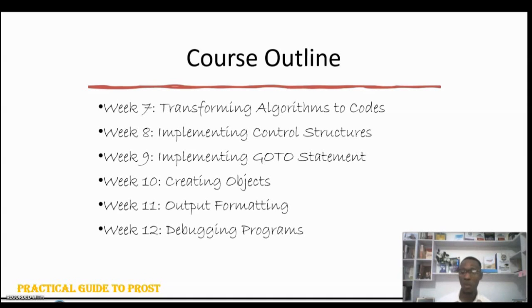Then we look at how to convert our algorithms to code. Having developed our algorithms, we look at how to translate the algorithms into code. Then implementing control structures, looking at go-to statements, creating objects with our programming language, then formatting our output. This is basically for the purpose of your reader, your user. The user needs to understand your code, so the code needs to be readable and understandable to your user. That's why we're considering output formatting to help your user understand your code.